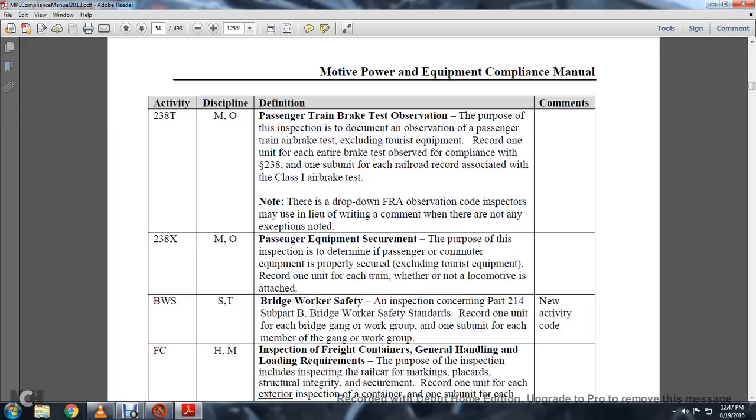238-X, the discipline codes M&O. The passenger equipment securement. The purpose of the inspection is to determine that the passenger equipment is properly secured, excluding towed equipment. Record one unit for each of the trains when there are no locomotives attached. Activity BWS is in discipline MO.